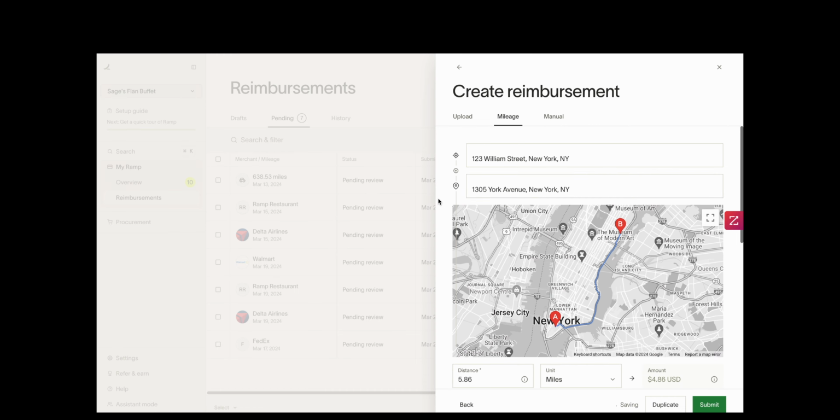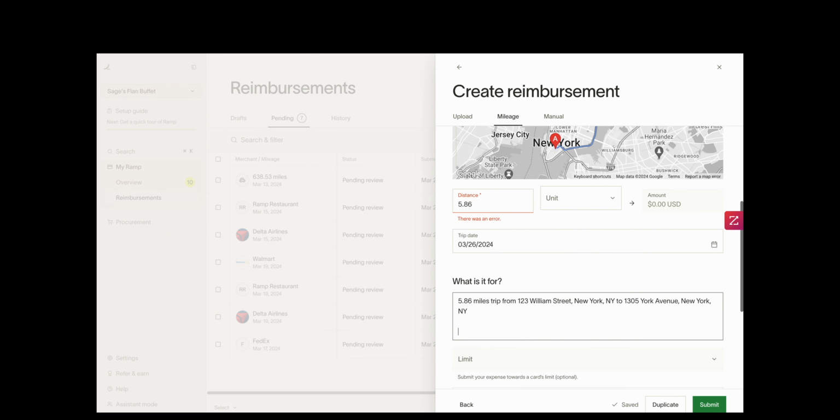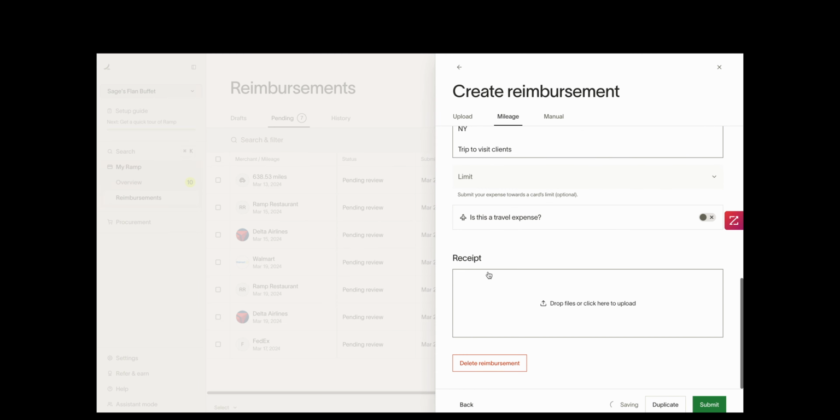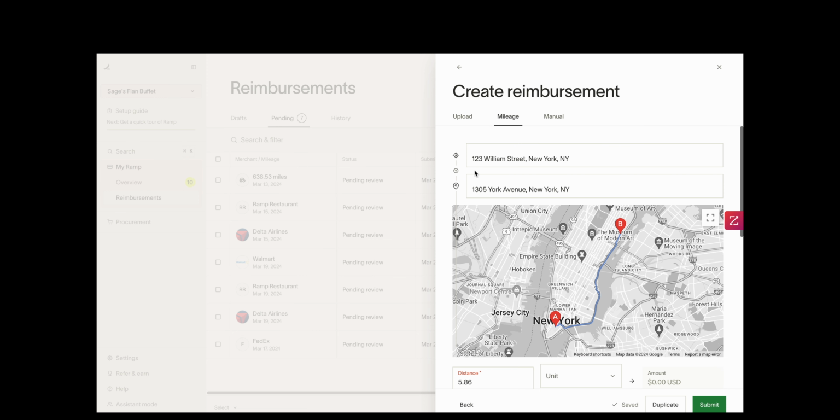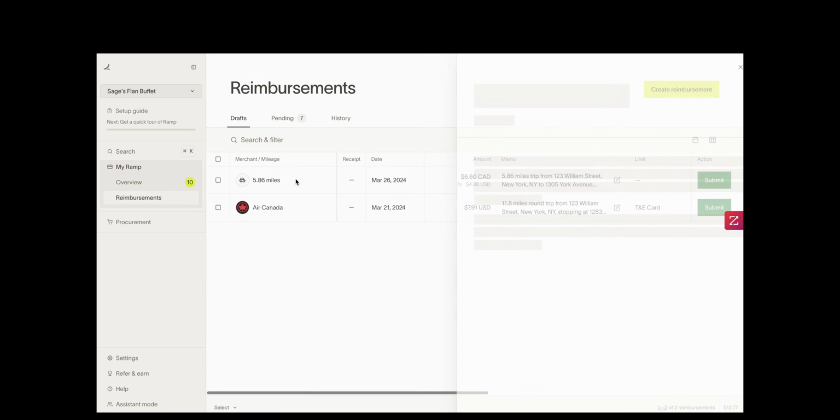And then from here, the system will automatically pull together a map for you, calculate your distance along with the unit. And you can add in your trip date. You can specify what it exactly was for. So trip to visit clients, and we'll be able to go ahead and submit anything that you need to on this end. As well, to let you know, this draft is now sitting here for me too.